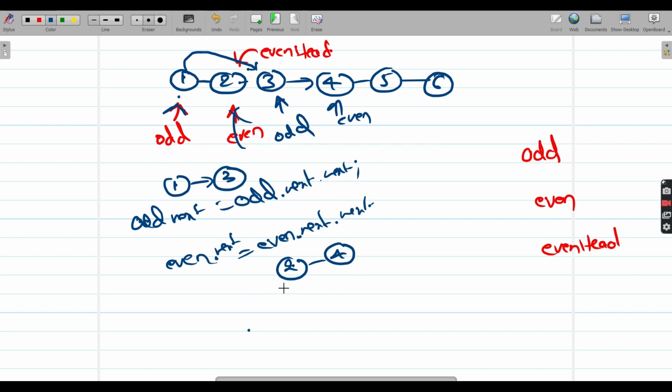Now, if we keep on observing this statement, odd is here, even is here. Now even is not null, even next is also not null, so what am I going to do? I'm going to perform this operation. Now what happened? Odd dot next is 5, so 1, 3, 5. Even dot next equals even dot next dot next, that is nothing but 6.